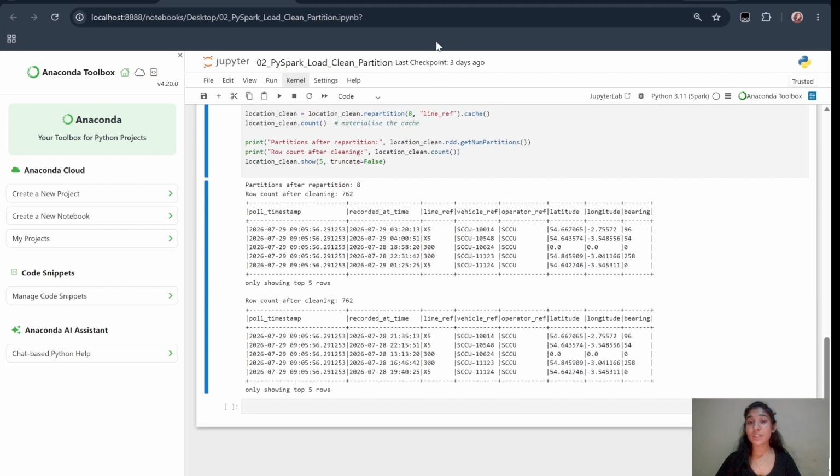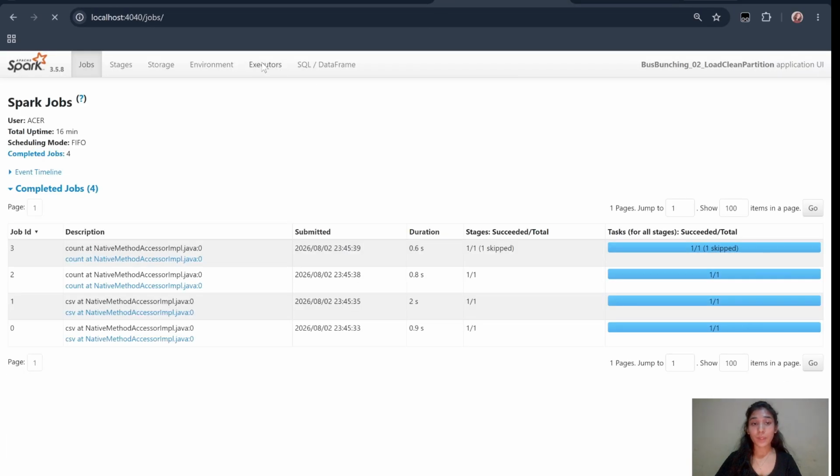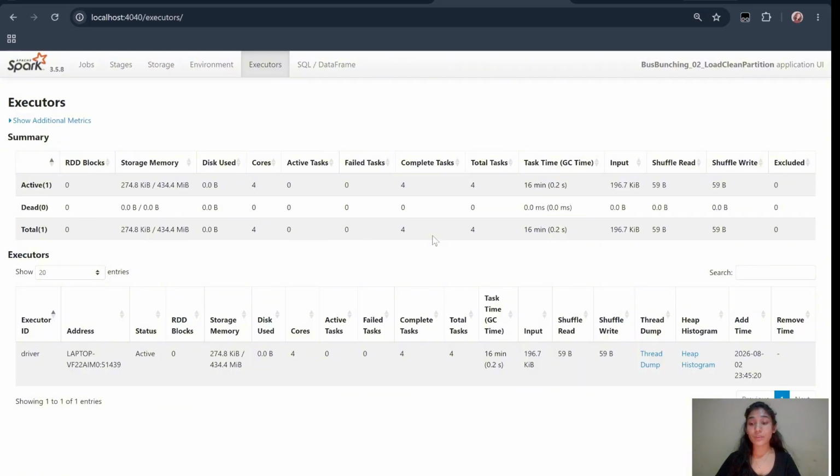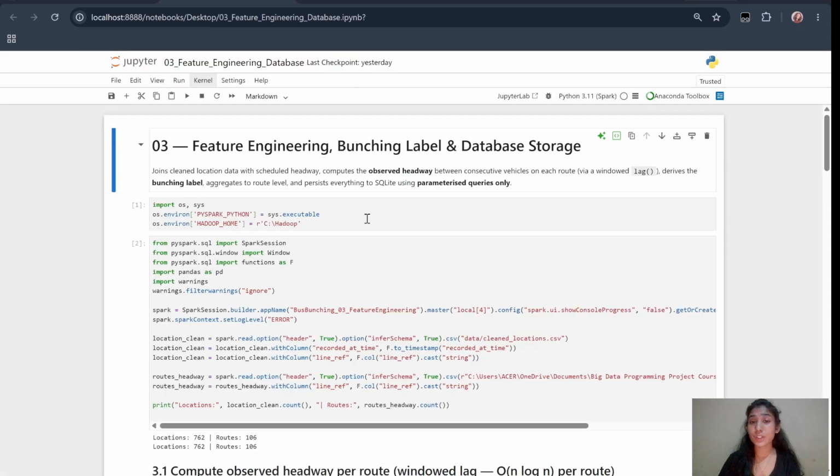Before moving to the next notebook, I would like to show the Spark UI. Here is the Spark UI, which provides the evidence that Spark actually executed these distributed operations. If I open one of the completed stages, you can see the multiple completed tasks. These tasks match my 8 partitions configuration, proving that Spark executed the processing across partitions rather than simply running ordinary Python code. Let's continue with notebook 3.